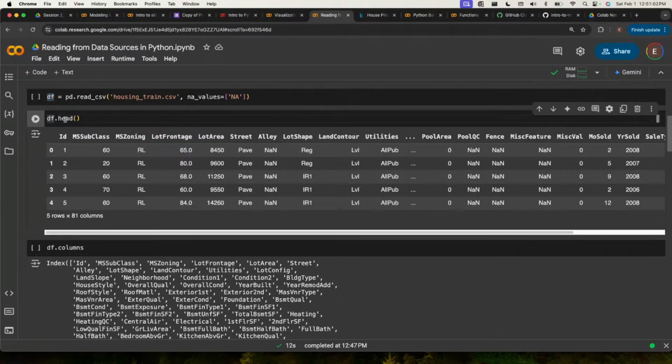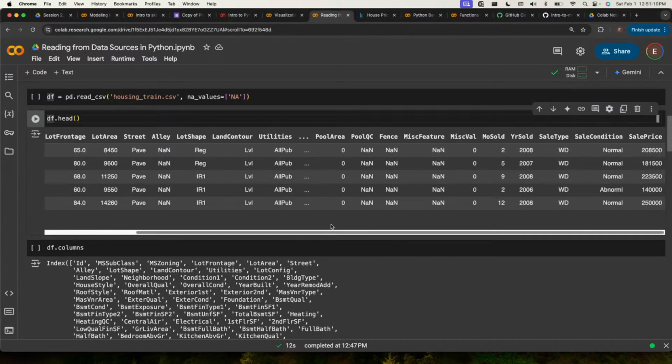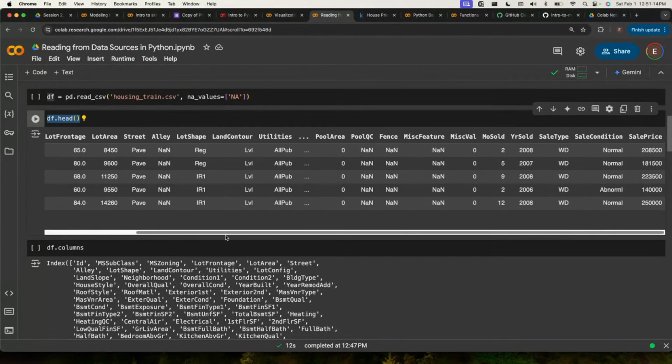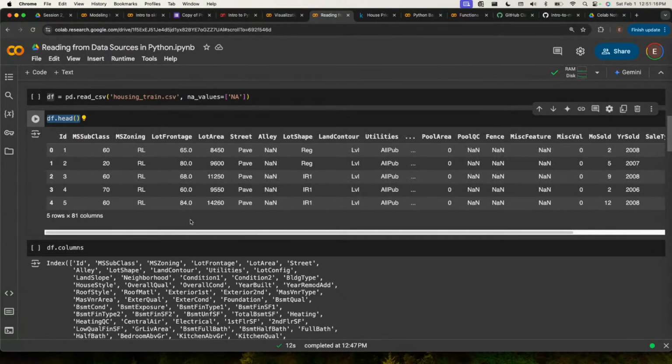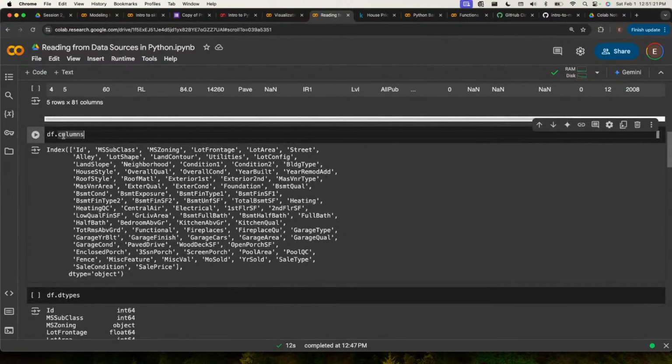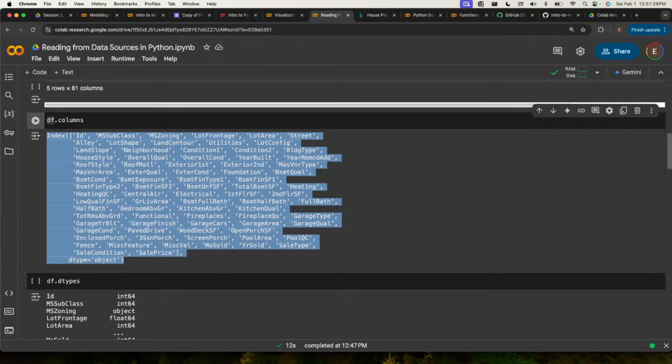So now we can call .head on our data frame object, and it gives us the first 5 rows of the data frame and all of the columns. It's a really quick and easy way to do a visual sanity check and say, yep, this loaded correctly. This looks good. We can also call df.columns. There's a columns attribute on the pandas data frame, and that'll give us all the column names.